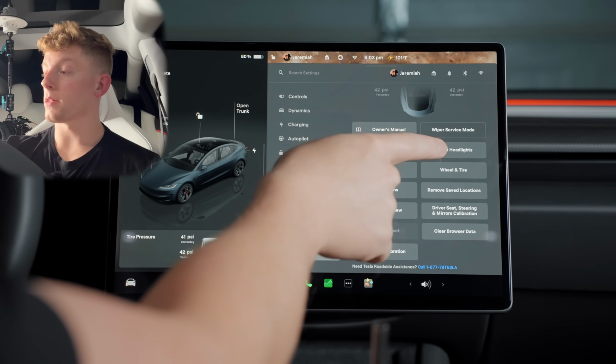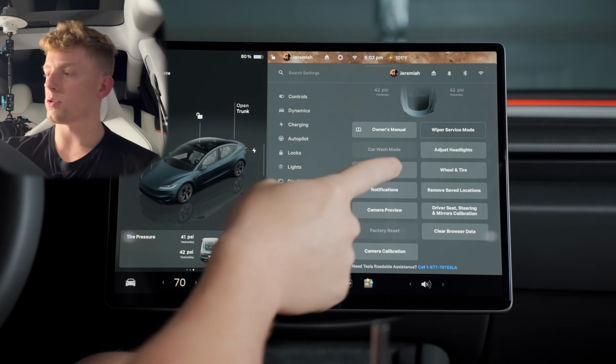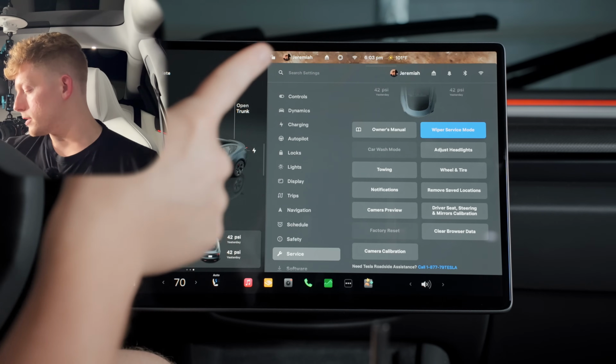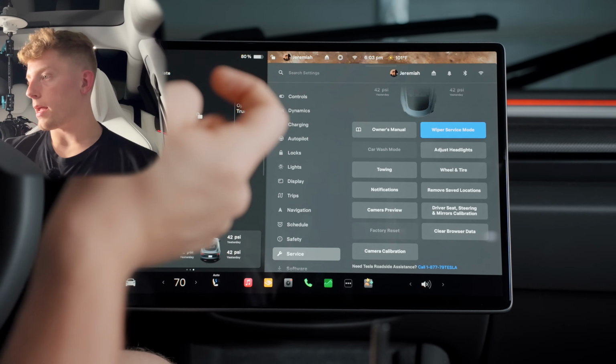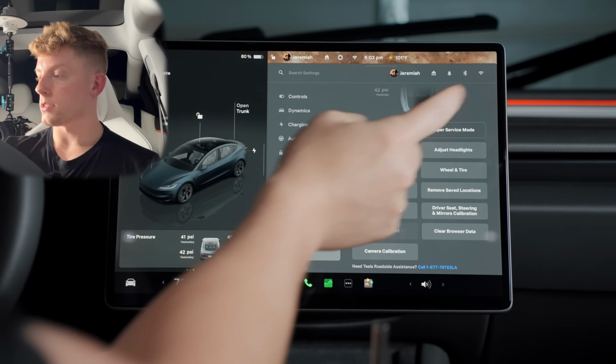Wiper service mode is something that I actually come in here quite often to use, because if you hit that, you can see right there, my wipers popped up, and now you can lift them up and clean under them. It's really nice. You just touch it, and they go back down.